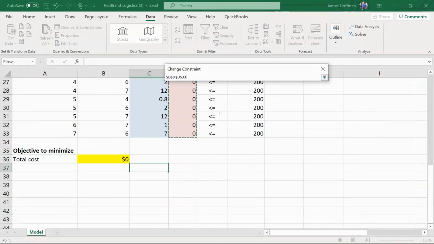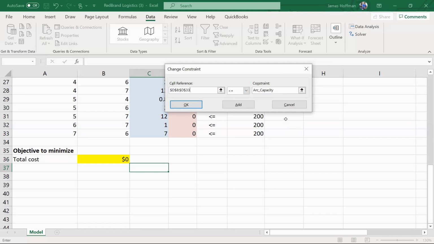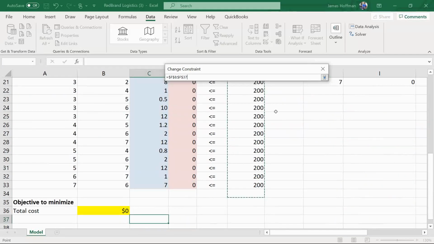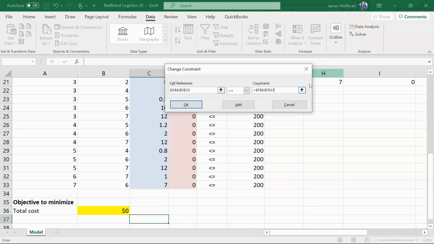You can choose manually D8 to D33 and select that. And for the constraint, you can choose the range instead, which is F8 to F33, like that, and then choose that. Okay, so instead of doing the range names, you can also do D8 to D33 is less than or equal to F8 to F33, and see if that works.